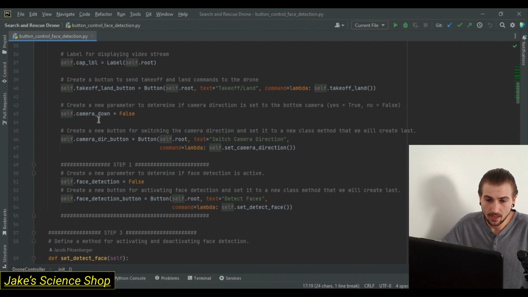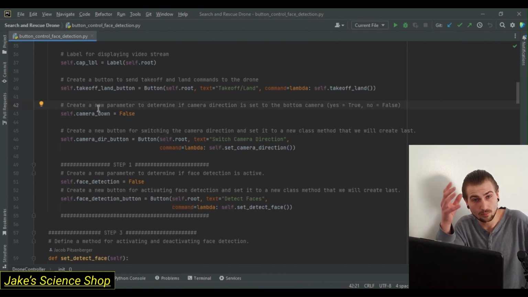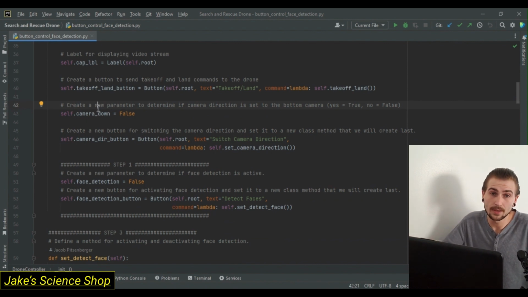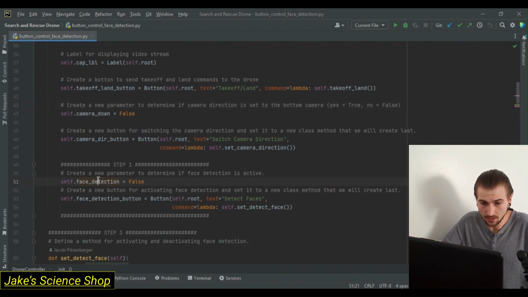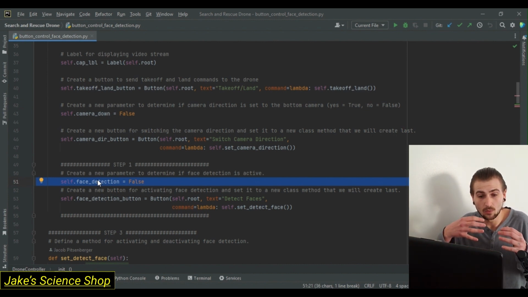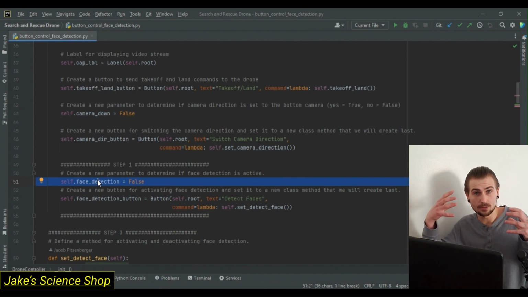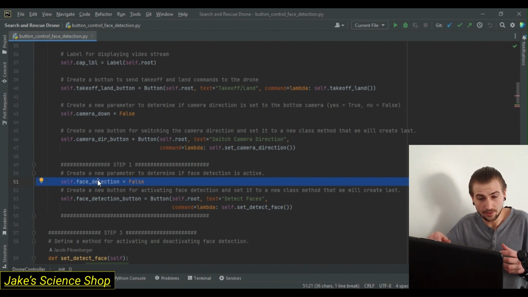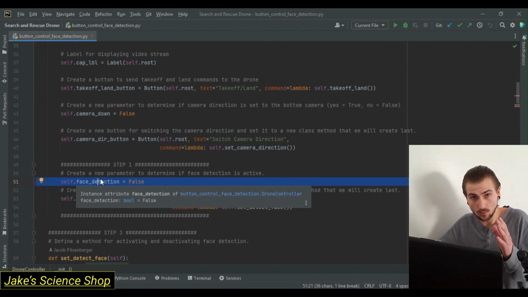So we're gonna go down, and right below what we did in our last video with the camera down button and the camera down parameter set to false, we've got to define a new parameter. We're gonna title this self.faceDetection. We're gonna set this to false. Now, similar to our camera down, this is so that we can determine whether or not face detection needs to be performed over our video stream, which we'll specify in our video stream method. Now, we're gonna do that last. We're gonna go through the steps one by one.